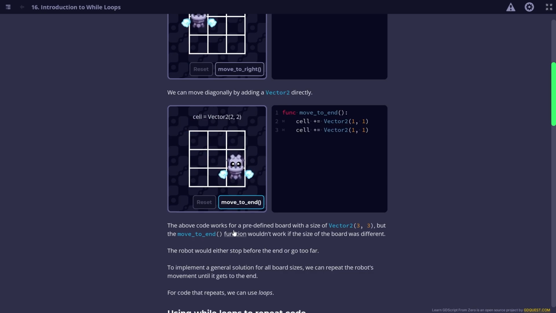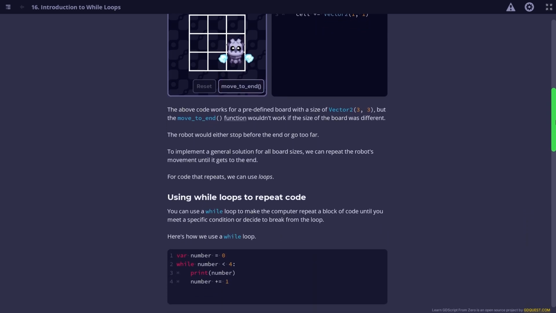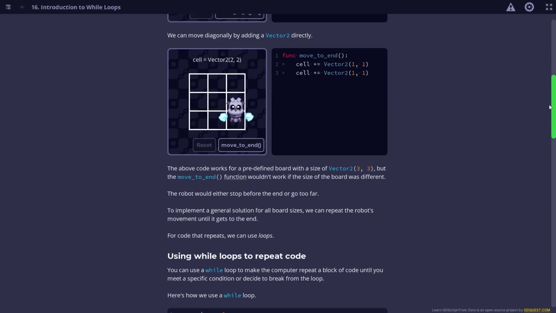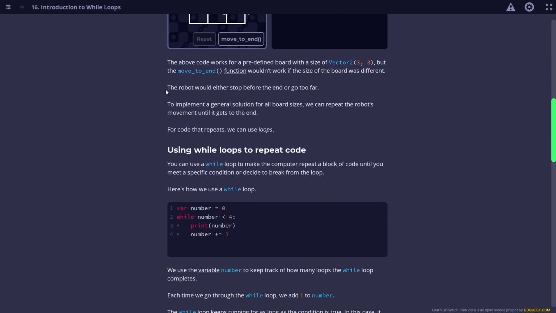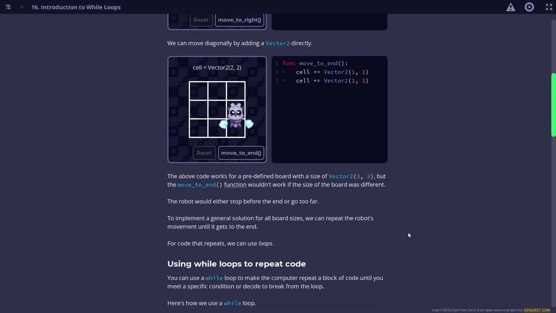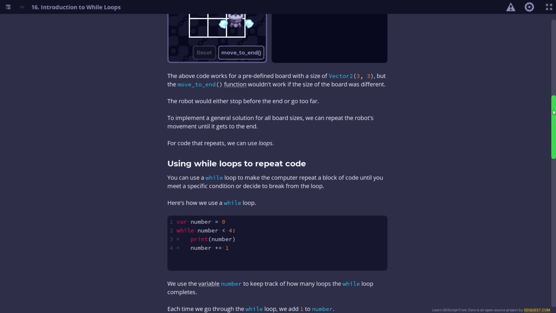All right, so the above code works for a predefined board with the size of Vector2(3, 3), but the move_to_end function wouldn't work if the size of the board was different, because it would only go to here, and if there was another one right here, it wouldn't go down one. It would just stop right in this one, and it wouldn't go here because that's what we told it to do. So the robot would either stop before the end or go too far. It would stop before the end in this case if we added a whole new one.